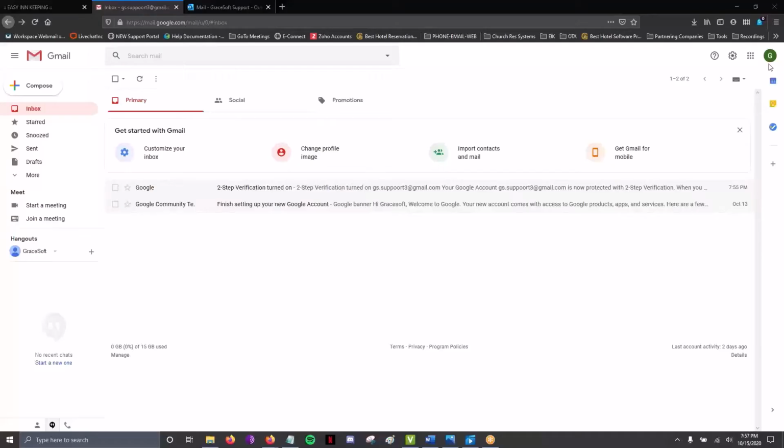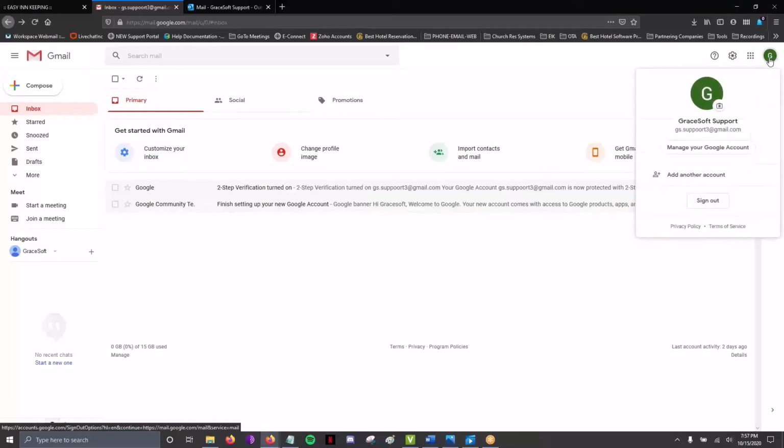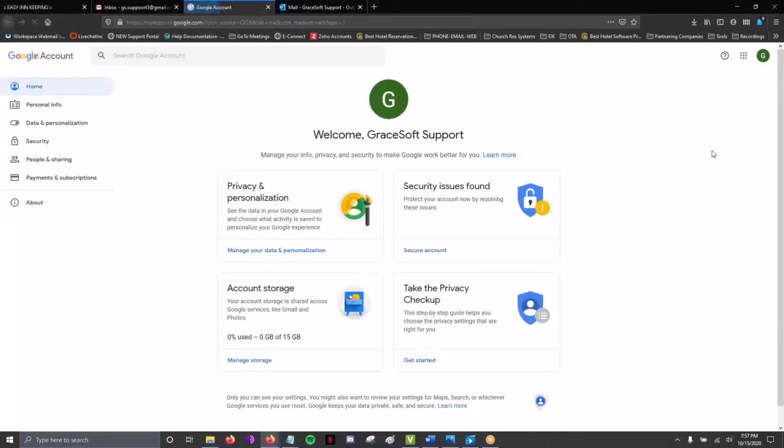Let's begin. The first thing we need to do is create an app password. To do that, we must navigate to the Manage Your Google Account menu. So from our Gmail inbox, we're going to click the avatar icon located at the top right of our screen. Then select Manage Your Google Account. Find the left sidebar menu and click on the Security Settings option.